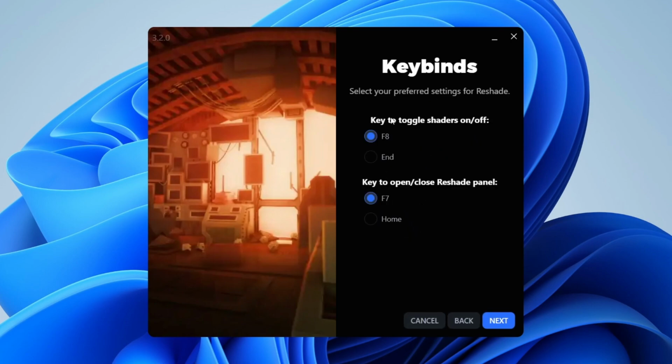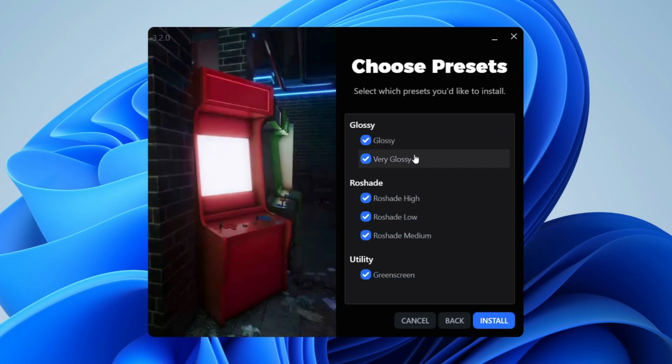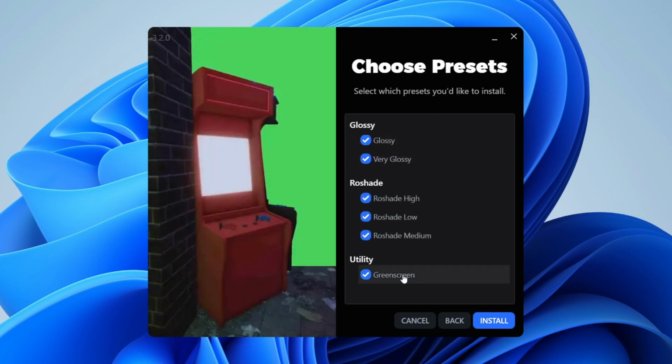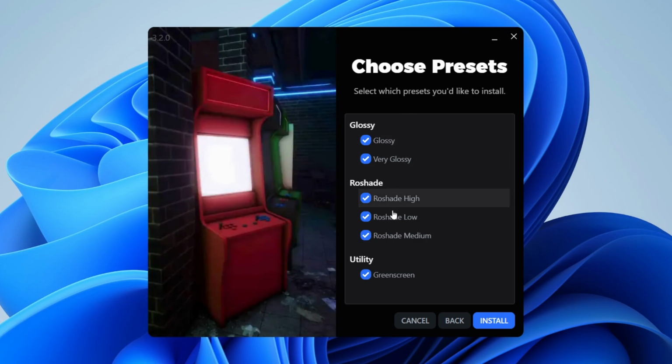As you can see here, we've now got a few options. These are completely up to you to set, these keybinds. I'm going to keep these as they are, F8 and F7. So you may want to note that down just in case you want to use that in the future. Then press next. And then we can choose all of these. I'm going to have them all. But if there's certain ones you don't need, then you could untick them.